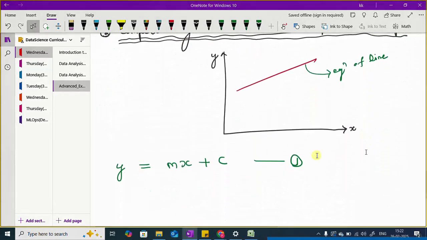Okay, fine. Now, what is m? What are x and c? m is nothing but generally we call it slope. And c is nothing but we call it intercept. Generally we call it the y-intercept.